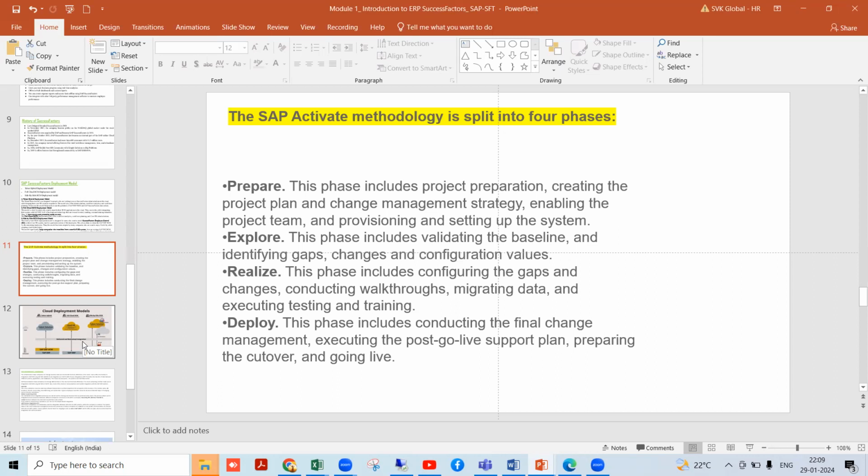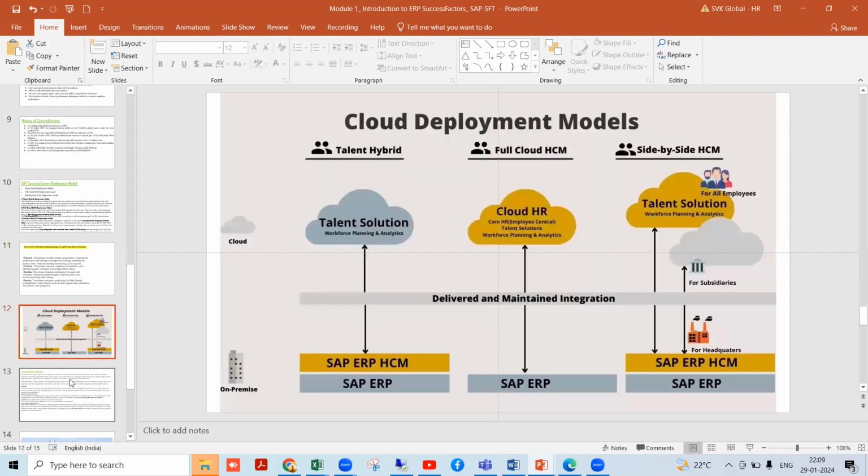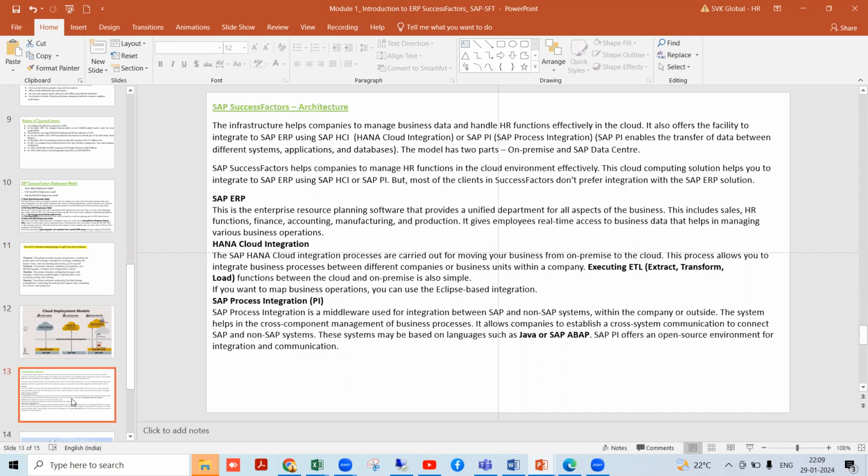Now, in the architecture, how many types of deployment models are there in SuccessFactors? So what exactly is a deployment model? Let me explain to you. There are three types of deployment models. First we can call it an architecture as well, meaning how the data has to flow from one system to another system, or how the migration will happen.